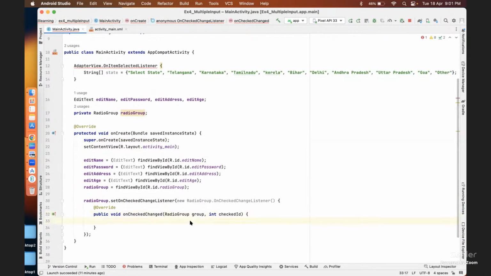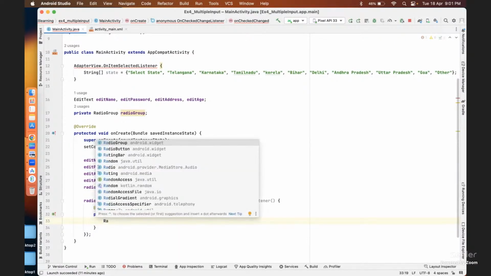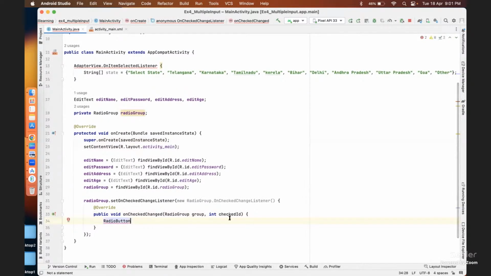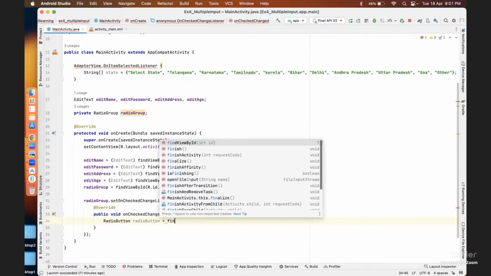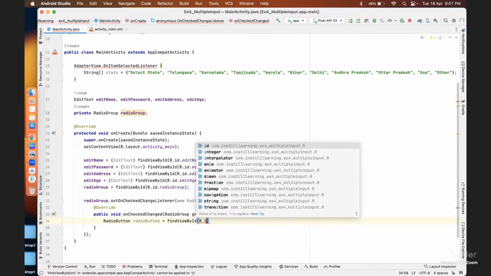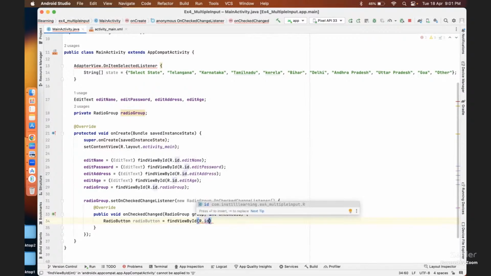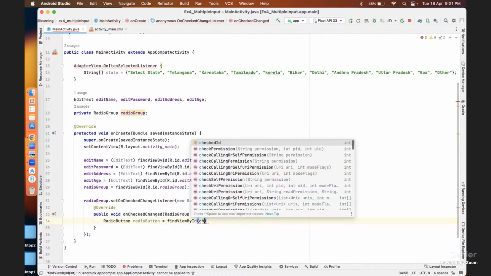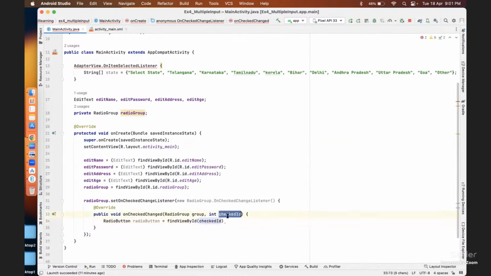So here we need to write, first we'll take the radio button reference, whatever is checked. So I will take here radio button, and we'll create a variable radio button. Okay, radio button, and then we'll write equal to find view by id R dot id dot, okay, here we need to just write checked id, because whatever value is checked will come in find view by id. So based on the check, the id will come here, right?